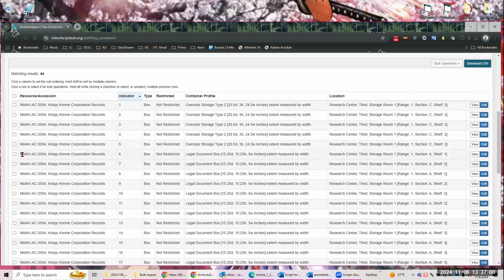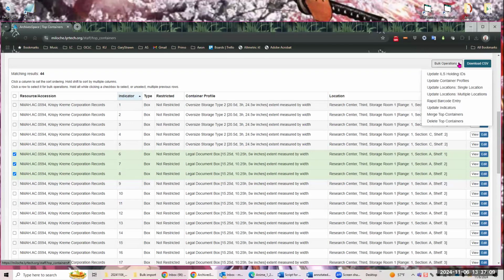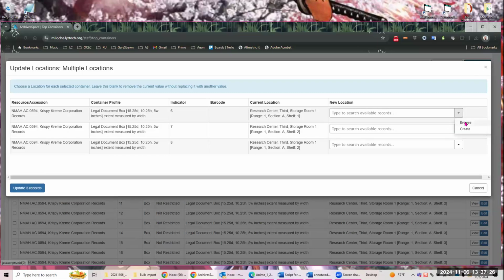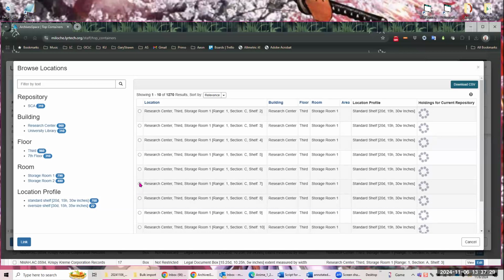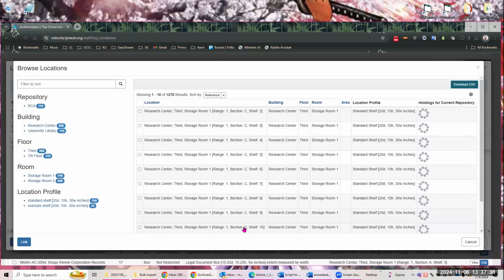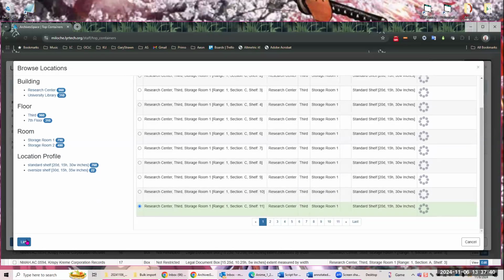But let's do the next 5, 6, 7, 8. Oh, that's probably enough. Let's do multiple. So if instead of all of them going to the same location, I want these 3 to go to 3 separate locations, you could use multiple, and you get this box where it lists them, and then you get the drop-down menu where you could browse or create a location and link it. And I could choose a different location for this one. We'll do that and link it.